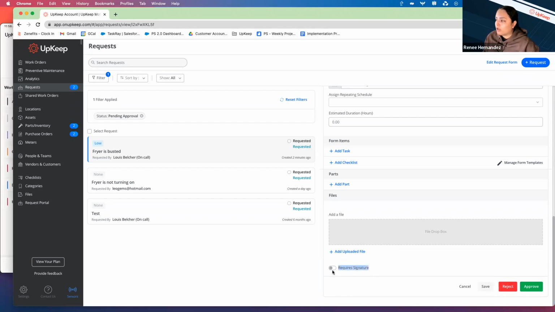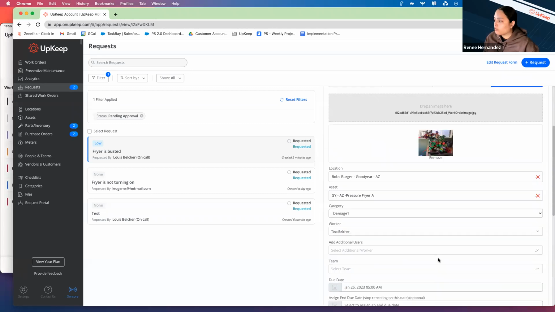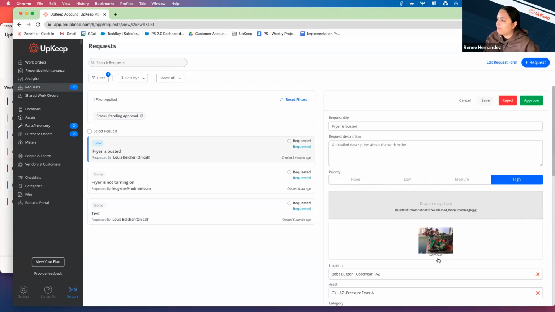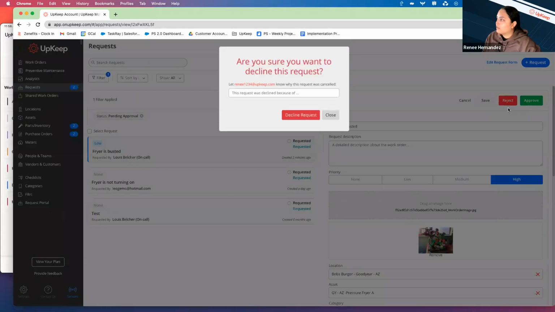You can also toggle on require signature if you want the technician to get a signature before closing out the actual work order. But let's say this particular request didn't have enough information or it's a duplicate request and we wanted to decline it. We do have the option to decline the request and include the reason why you're declining that request. So maybe it's a duplicate request, you can include that there. What it'll do is also notify the requester that submitted that request, the reason why.